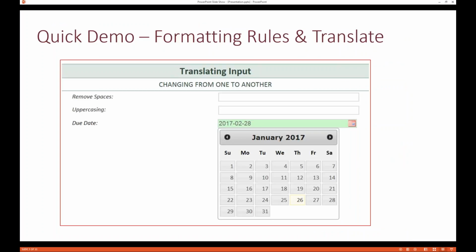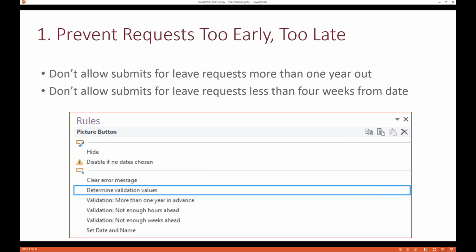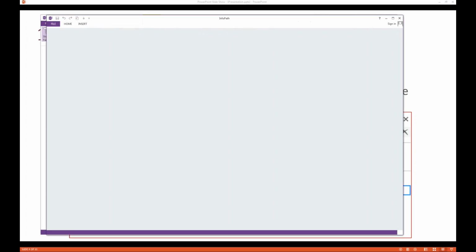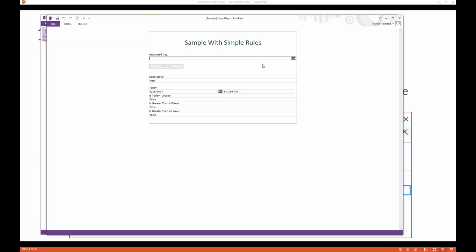Now the second example is, of course, so we don't have to use Translate, so we can actually do this without Translate. And I have another sample here that's a little bit simpler. Let me just show you this in preview. This is a sample that one of our support leads created, Don Lomatin. Basically, if you request tomorrow, he's showing this red text here: request not accepted, less than 4 weeks prior.